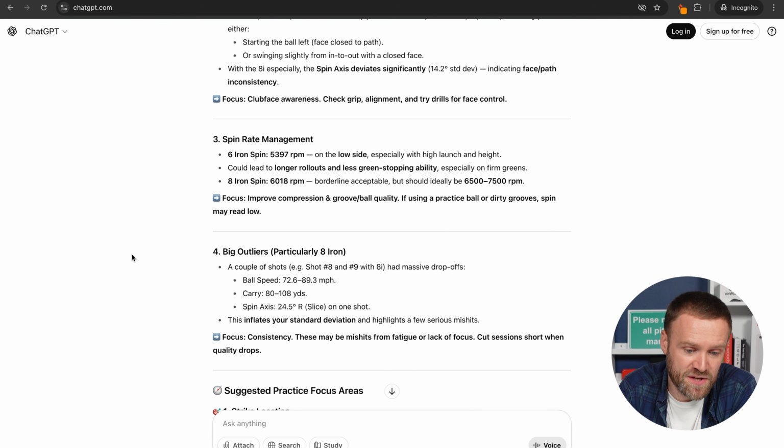Number three, spin rate management. 6-iron, 5,397 RPM, which is on the low side, especially for high launch and height.